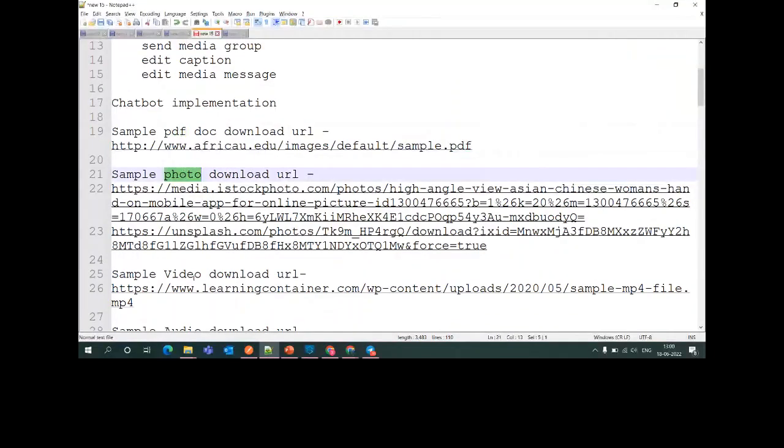So we can either pass this file ID or we can pass the download URL of that file. So I have already downloaded some. I'm having the download URL for all media types, like sample PDF, sample photo, sample video. To save our time and to keep it handy, I'm having this much. And let me just explain how you can get the download URL for any media.